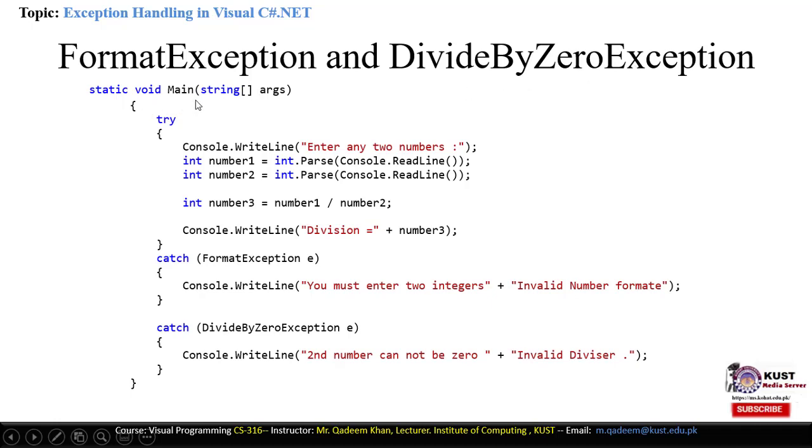Now this is the public static void main function. Program execution starts from here. This is the body of the main function. Then here we have the try, and there are two catch statements. In the try statement, we will enclose that particular code where the program may have an exception at runtime. So here is first of all Console.WriteLine, enter any two numbers. This will display the message using the write function of the Console class. So this function will just print this message on the console screen.